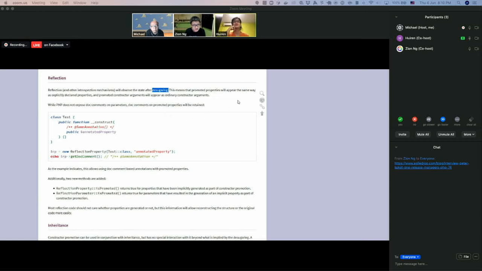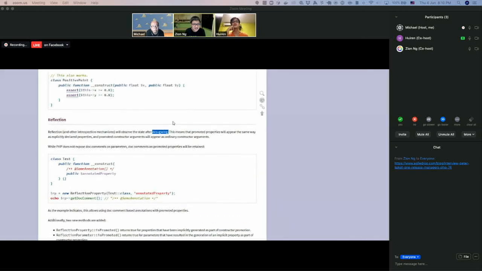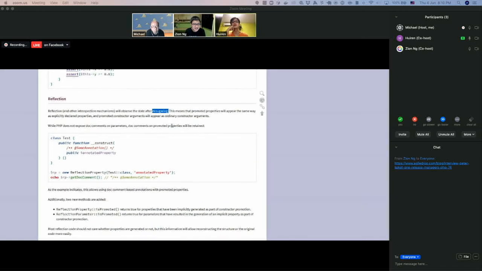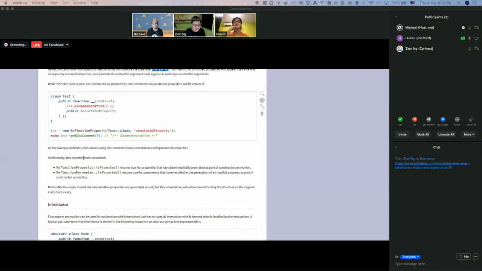So what it means is you look at the final desugared syntax. Okay, it's kind of handy. Additionally, two new methods: isPromoted returns true for properties that have been implicitly generated as part of constructor promotion, and for parameters that have resulted in the generation of an implicit property as part of constructor promotion.